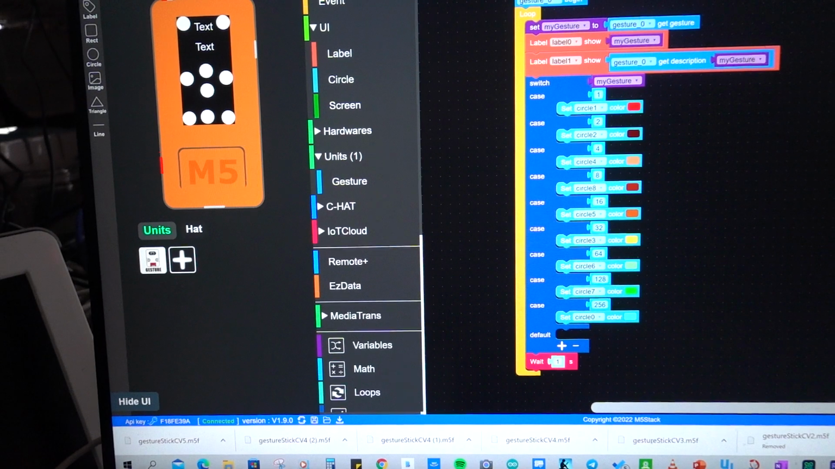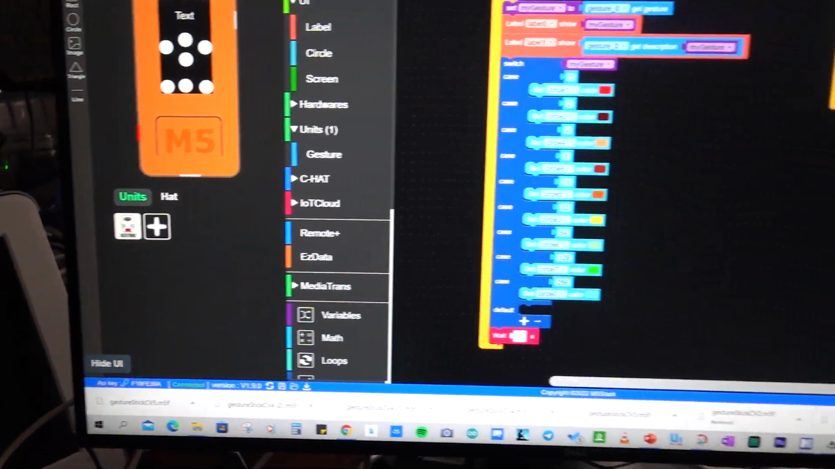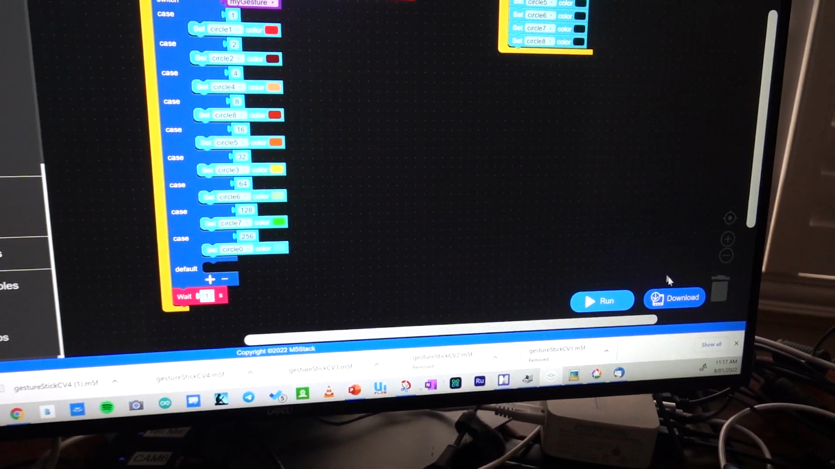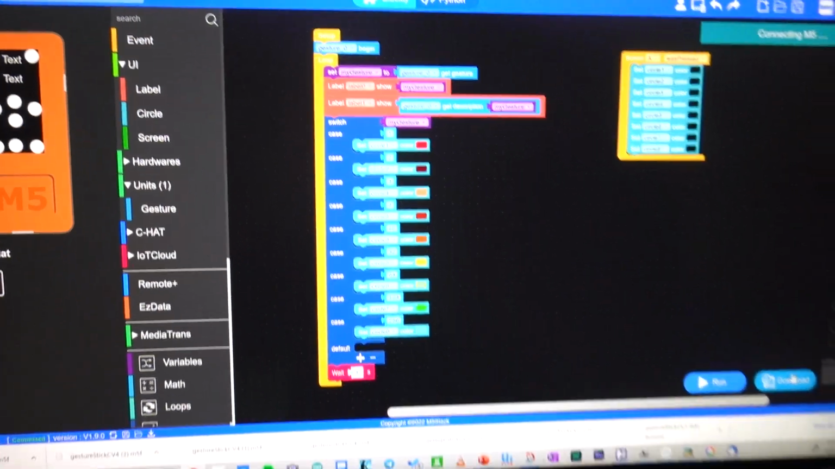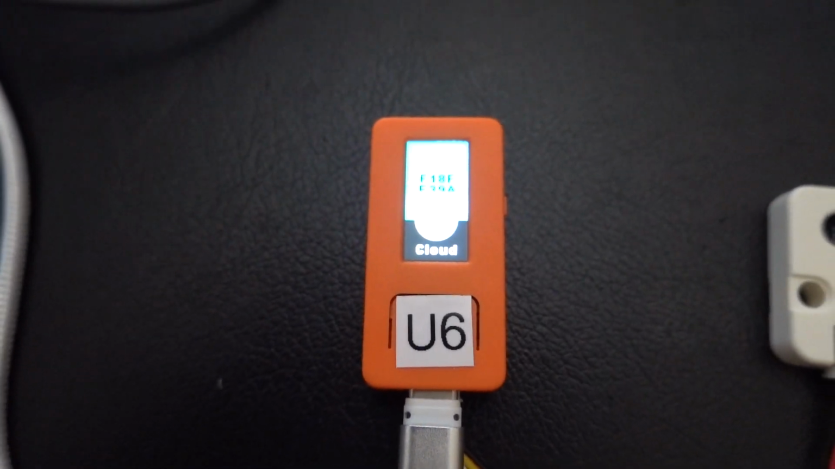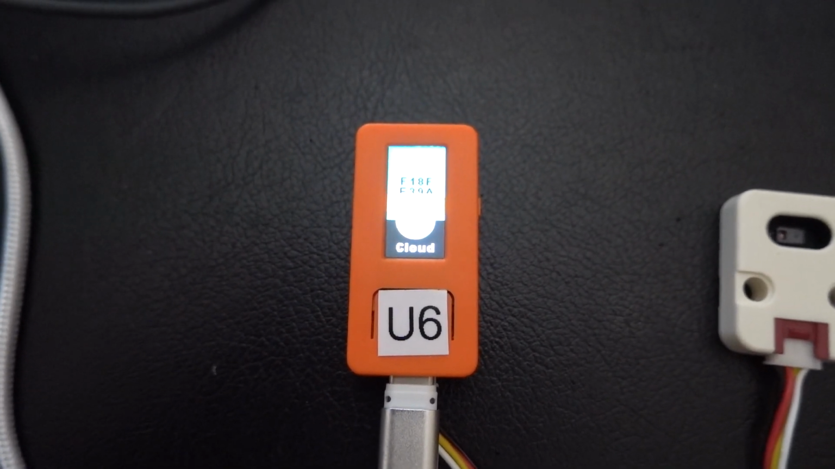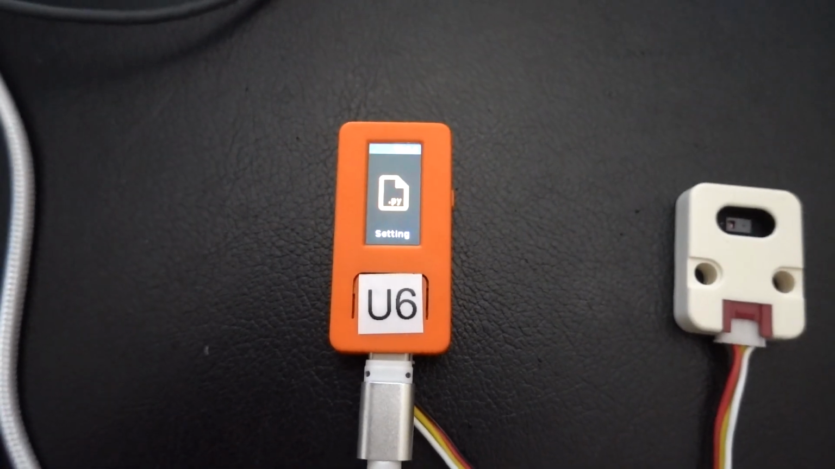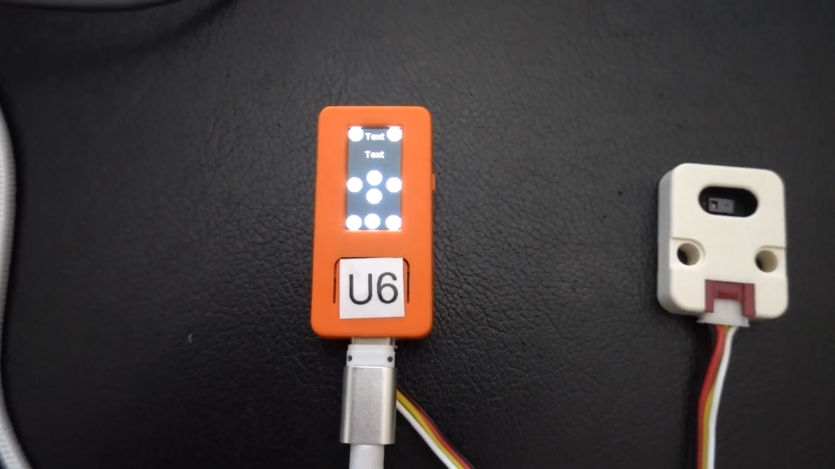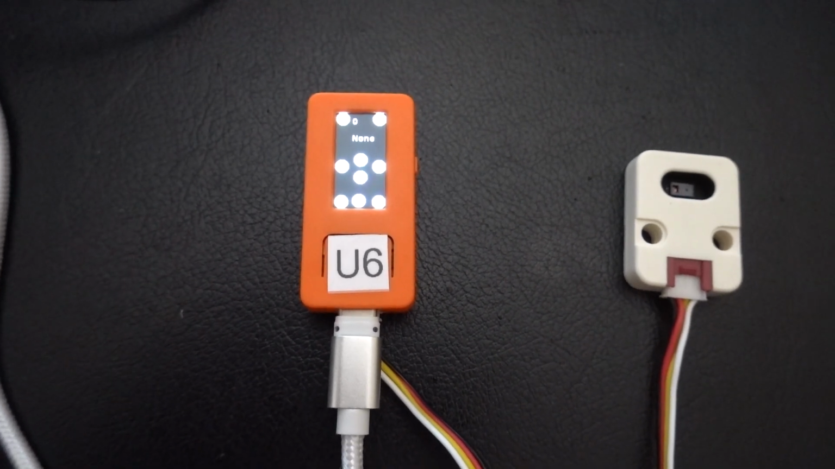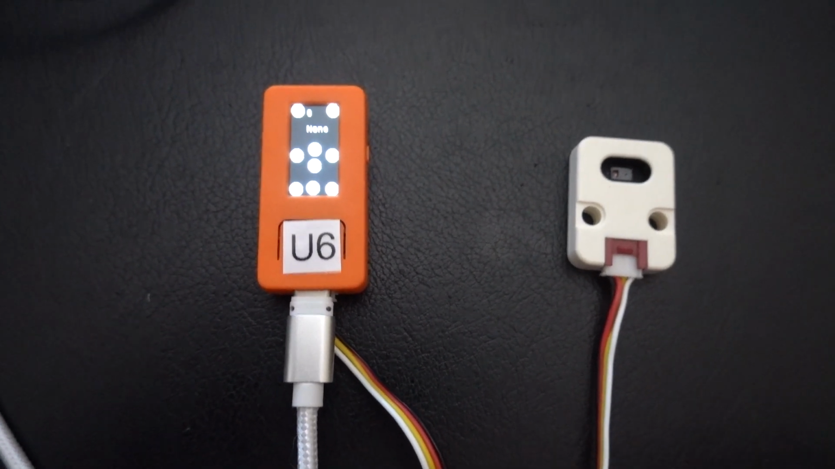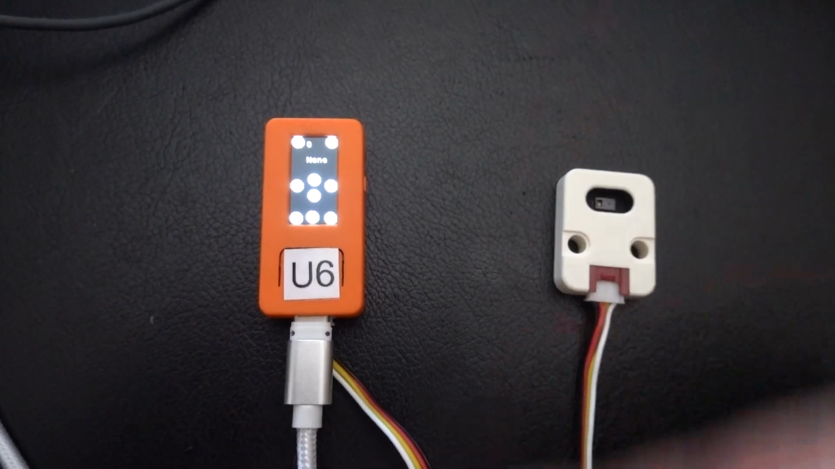UIFlow program, and we simply download. So we can select the download button here. And if you look at the M5Stack computer, it says that it's downloading. And it will go through an initialization, and the program has come on. So our program should now be working.